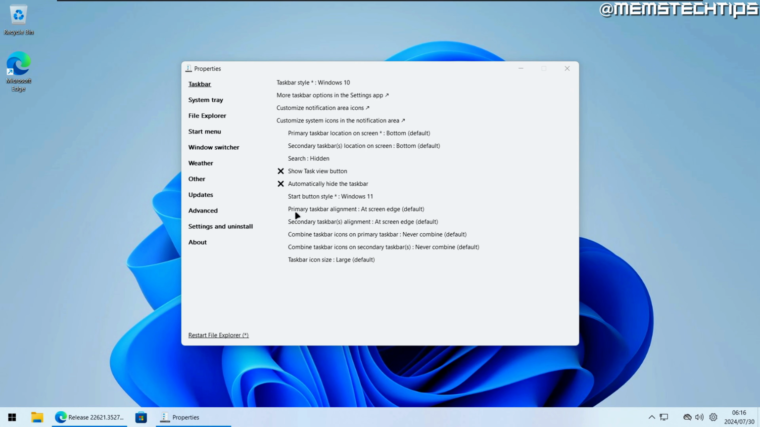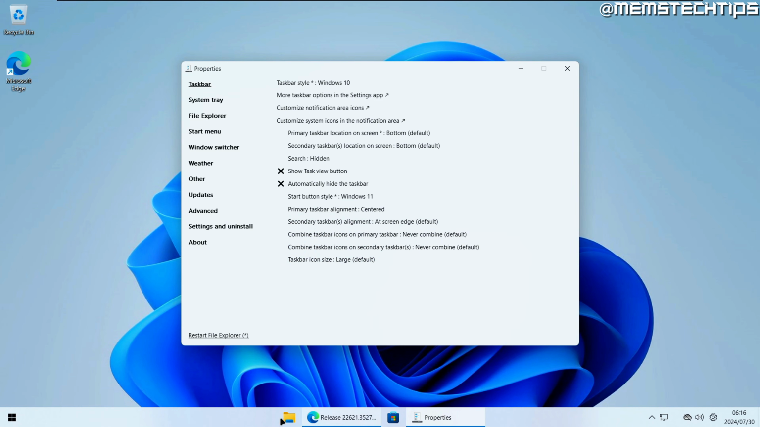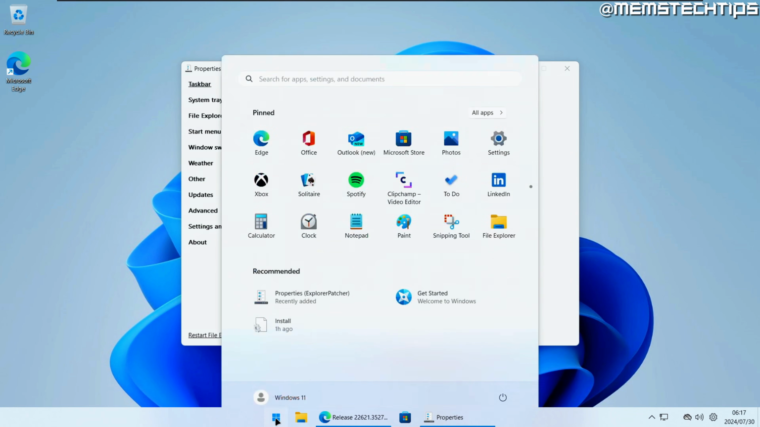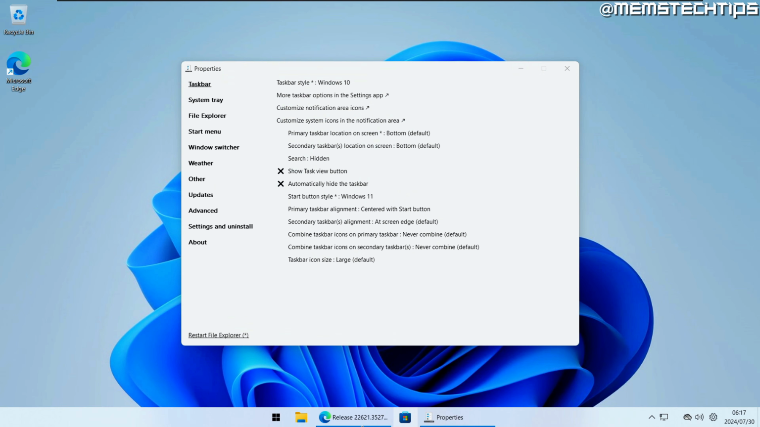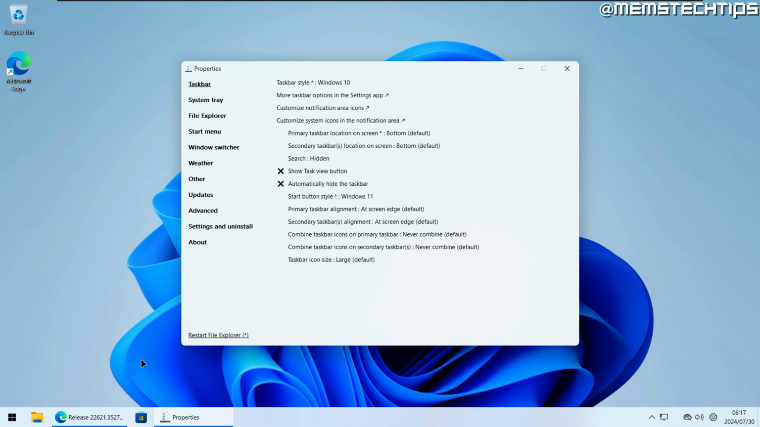Then you can choose where you want the primary taskbar to be aligned. So at screen edge is the default, but you can also change it to centered, which will put all of the icons in the center of the screen. You also have the option to center it with the start button in the middle of the screen, which is basically the default Windows 11 taskbar style. I'm just going to change it back to the default, so it's at the screen's edge. And then you also have the same setting for any secondary monitors that you might have.